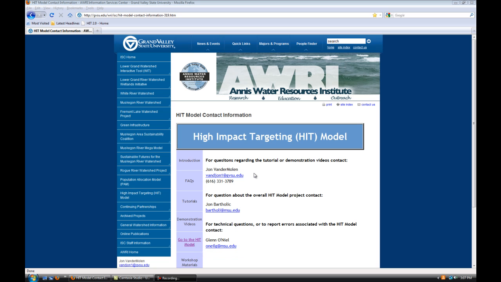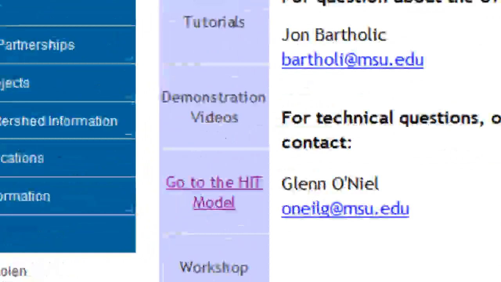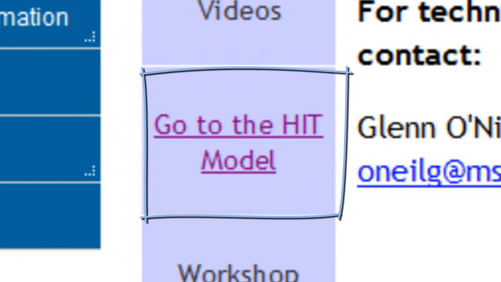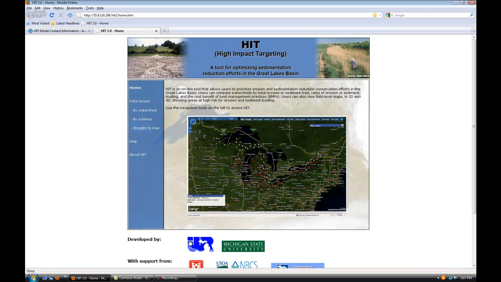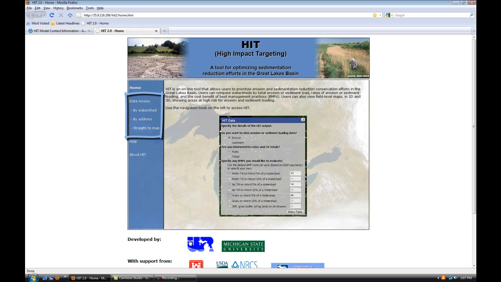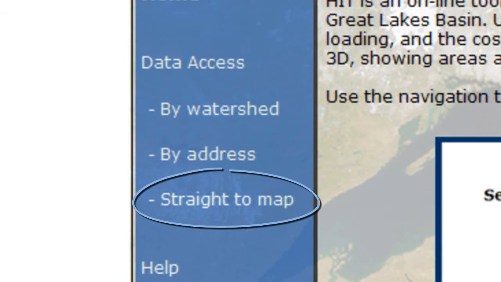In this tutorial, I would like to show you how to use the HIT table. To do this, we have to go to the HIT Model Project webpage by clicking on the Go to HIT Model link. When arriving on the HIT Model Project homepage, under the Data Access heading, click Straight to Map.